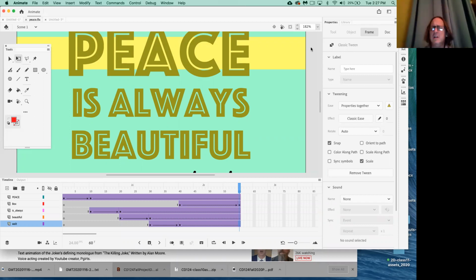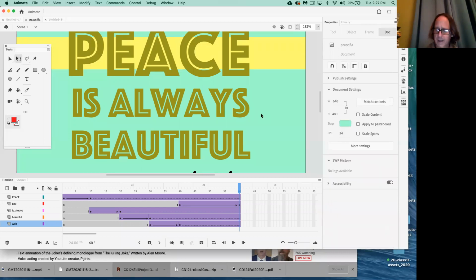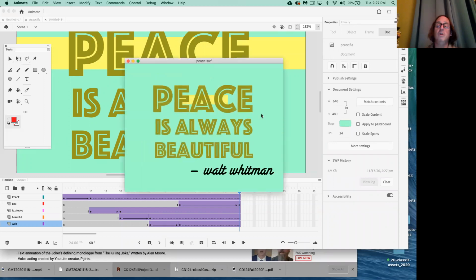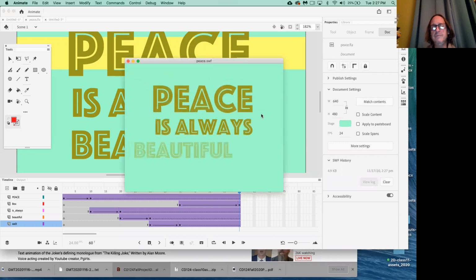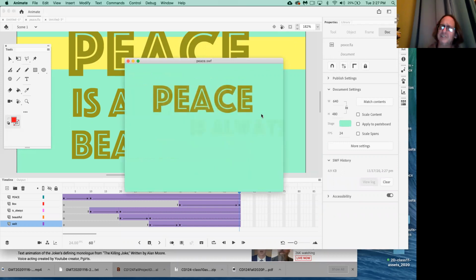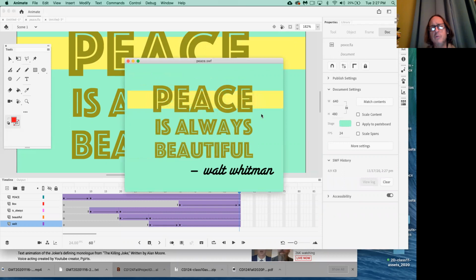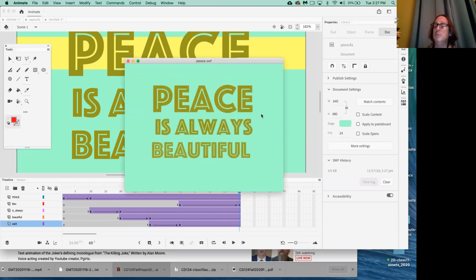Let's try it out. So to make a Swift, hold down Command and press Return, or hold down Control and press Enter. And what it's showing you is what this looks like outside of the program in its own window. It's using something called Flash Player, and it keeps looping.